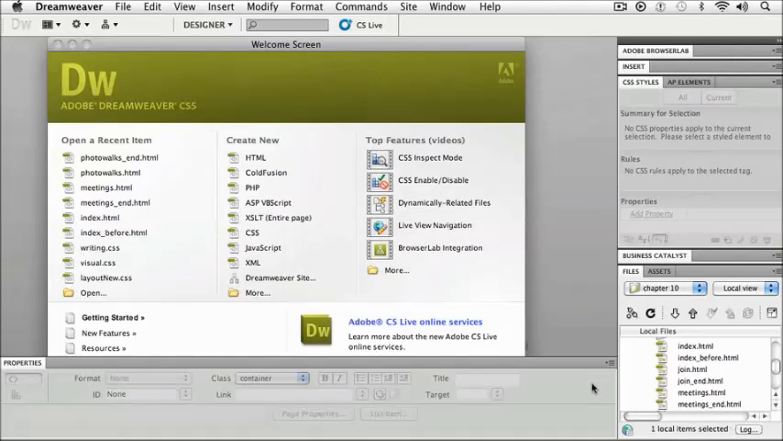Now another way to add interactivity is with some JavaScript. Now we have some Spry objects which we'll do next, but for now we're going to use some of the built-in JavaScript in our behaviors. So I'd like you to open PhotoWalks and PhotoWalks End.